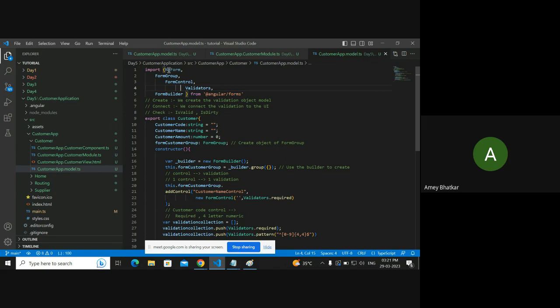And there is something called a form builder. First, in the constructor, we tell Angular we want to build a form, so we create the object of form builder. Then we say, hey, form builder, create a form for us. So it creates a form for you. Now you say, hey, form, create a group for me. So it creates a group for you here, and you assign it to your form group object.